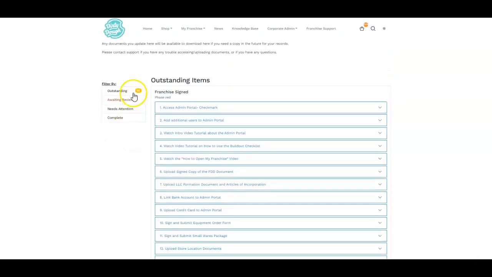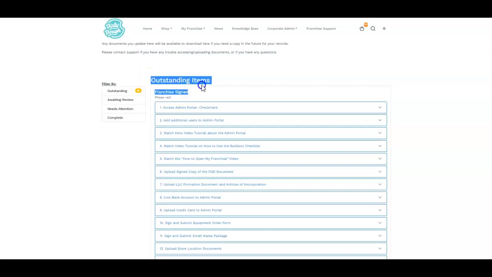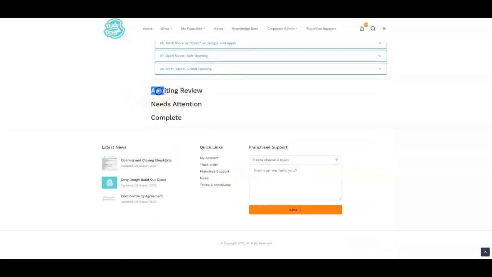But you'll notice here to the side it says outstanding, awaiting review, needs attention, and complete. So essentially, anything outstanding is going to fall under the outstanding items tab. That means it hasn't been finished. Once you have finished it and submitted it, it's going to go to awaiting review. That means somebody on the corporate team has not reviewed it yet, but once they do, that's going to drop down to needs attention or complete.